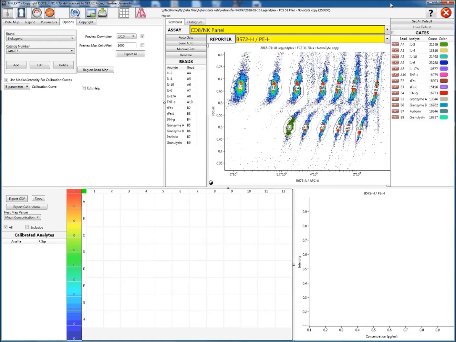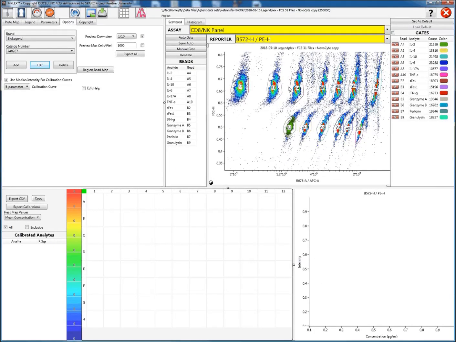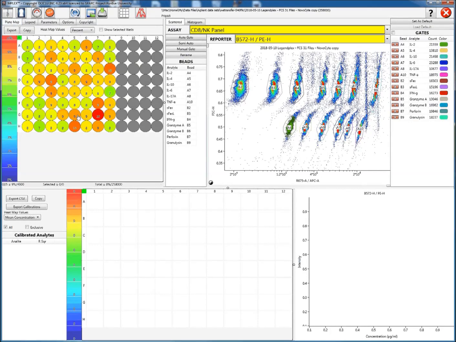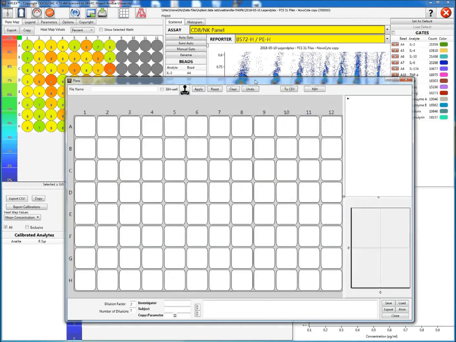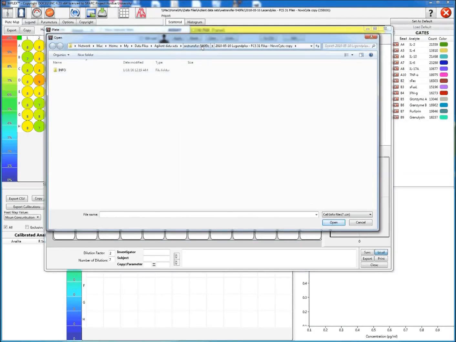Now I have my assay here, so I've defined it. I have my bead populations, I've defined them. Now I need to know what's in the plate. The plate map here, I have no idea what's in it. So this is the plate map, and I already created a plate map, so I'm just going to load it, and the plate map is this one here.